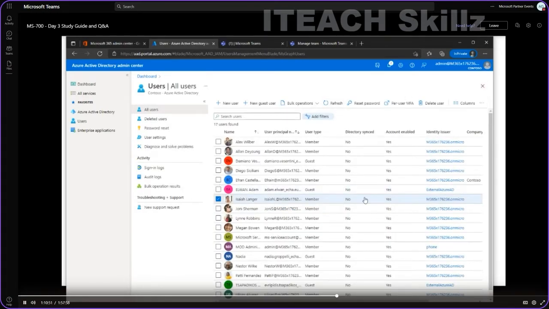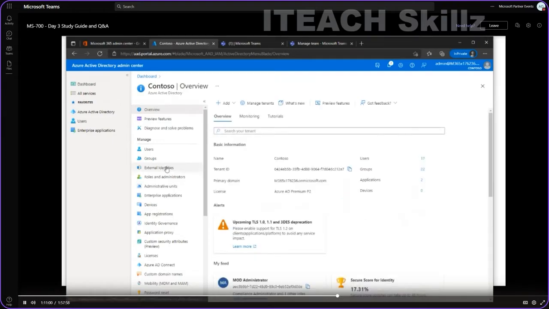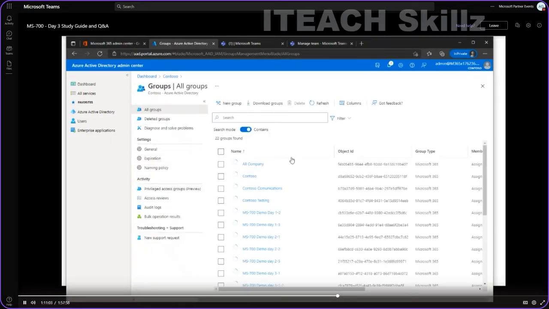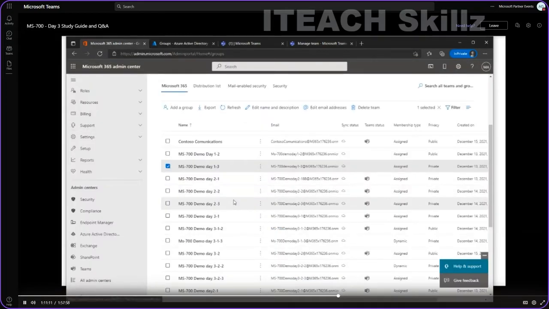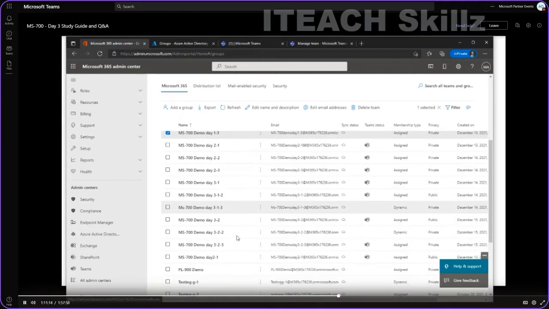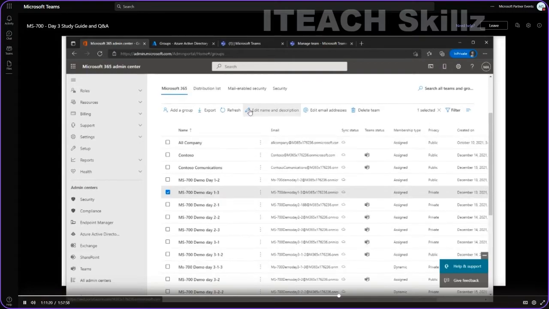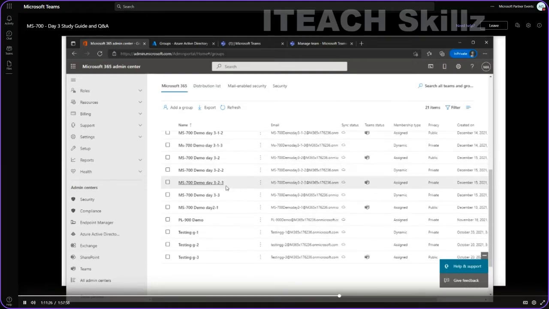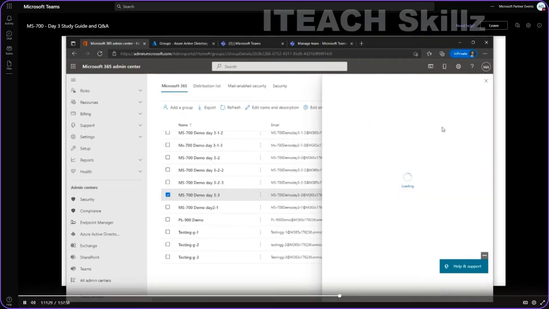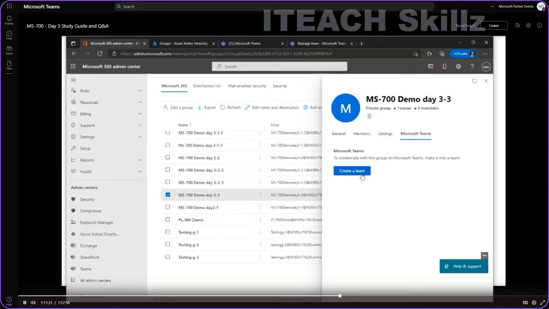Now, since Isaiah is working in the HR department, he will be automatically added to the group that I just created because of the attribute of the department. Okay, now that group that I created, I can go to the Microsoft 365 Admin Center and search for that group. Still not showing. Here it is. You can click on it, and I can create a team from that group.